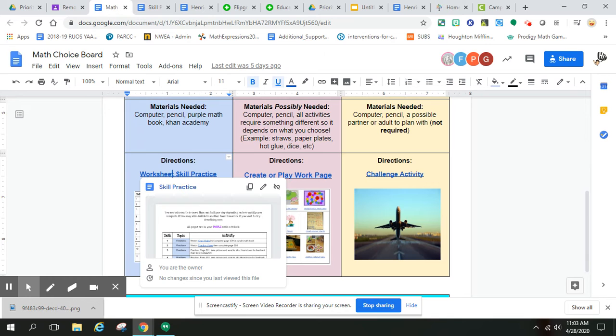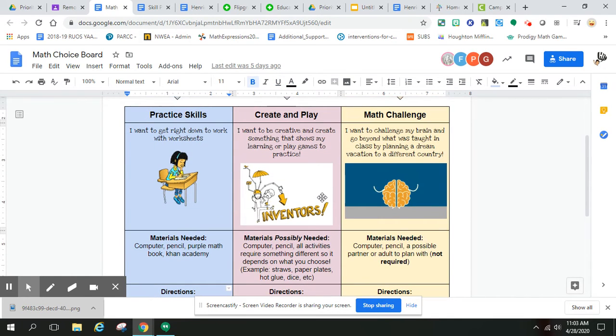The next lane is the purple lane. The purple lane is for kids who want to be creative and create things and show off their learning by playing games or practicing through games. So the only issue that we've run into with this lane is that sometimes you don't have all the materials, which is fine. Just do another activity. There's plenty to choose from.